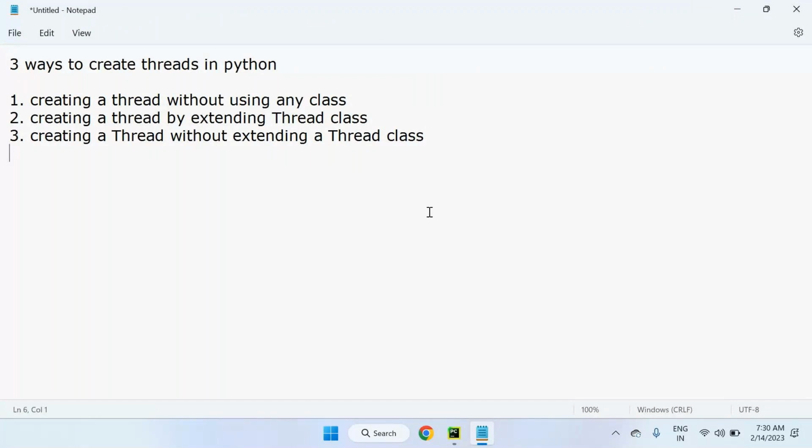If your functions are present inside a class, we can create an object for your class, and through that class object we can call the thread functions. Or else, if you don't have any class and we directly have functions, if you want to call that function through a thread, you can call it directly. So these are the three different ways to create threads in Python.